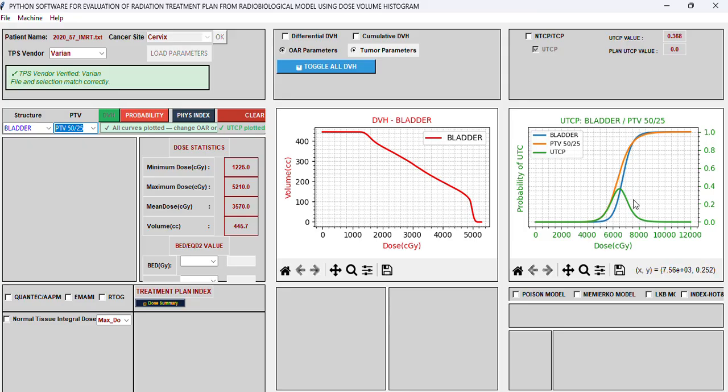These are the major implementations of the software: to see normal tissue complication probability, tumor control probability, and UTCP, uncomplicated tumor control probability, in the same window, so that the physicist and the oncologist can appreciate what is happening in the treatment plan. See, the option is there.